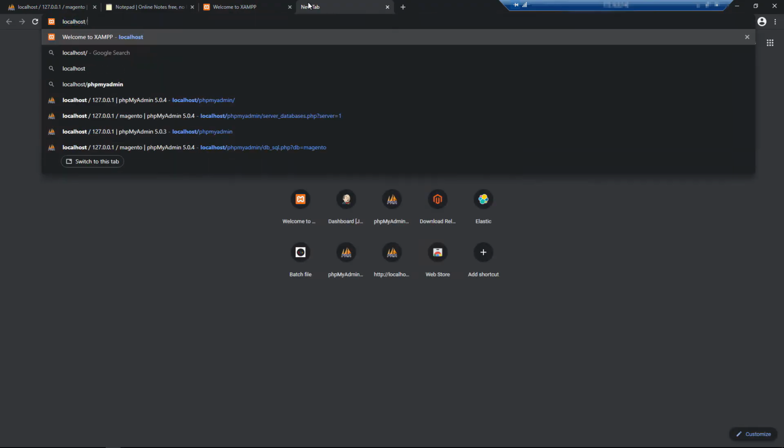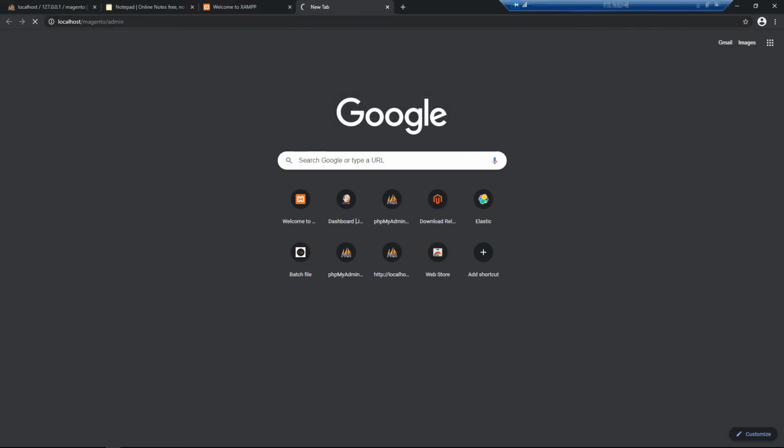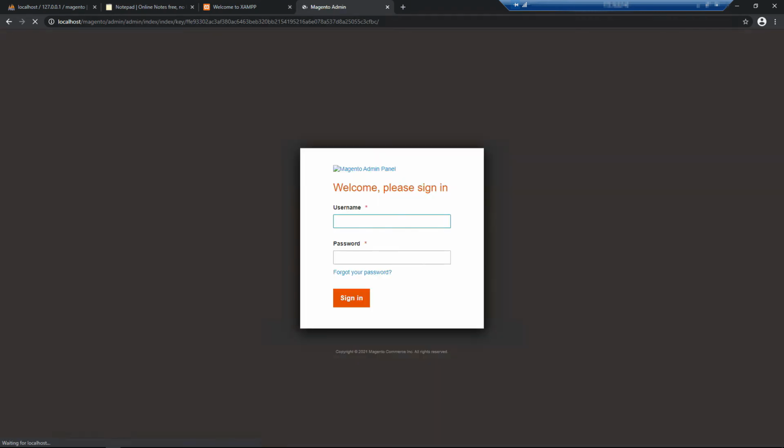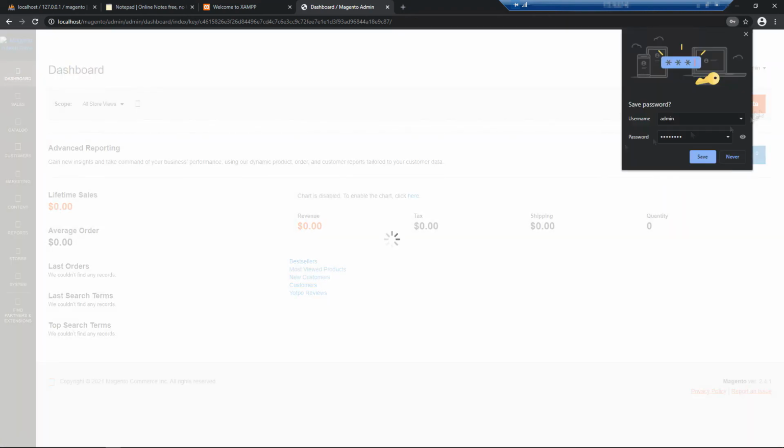Now just open a new tab and type in localhost/magento/admin to access the admin panel. Heads up, this will take a lot of time to load when you are loading it for the first time. Now type in the username and password we used while installing Magento. The ones I used were admin for the username and admin123 for the password.